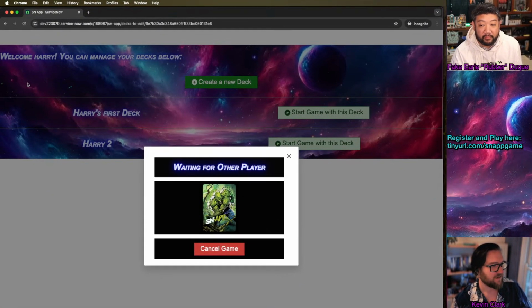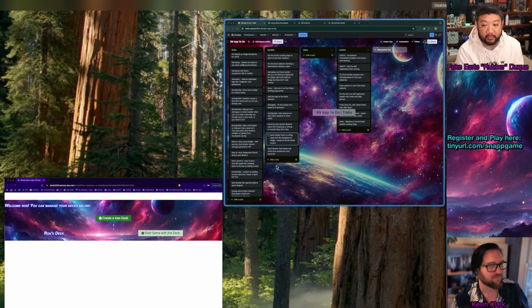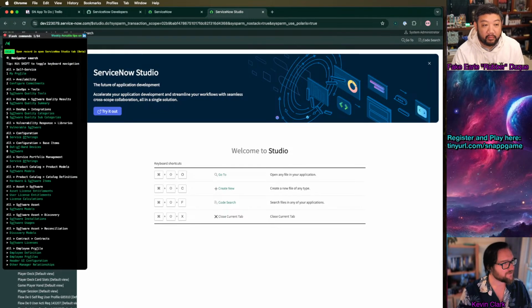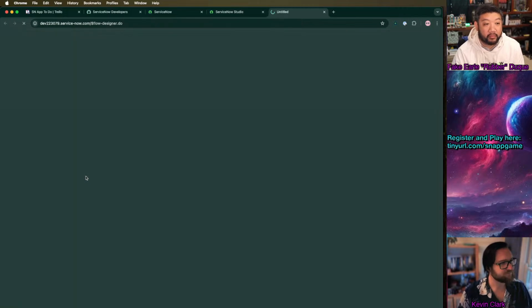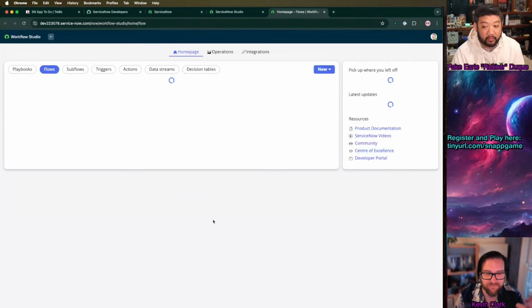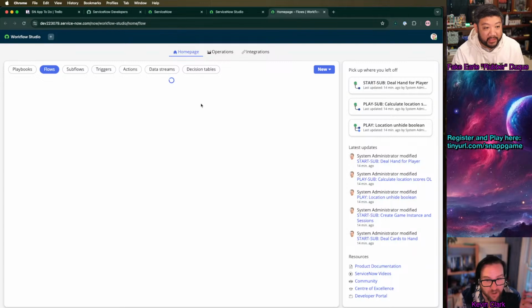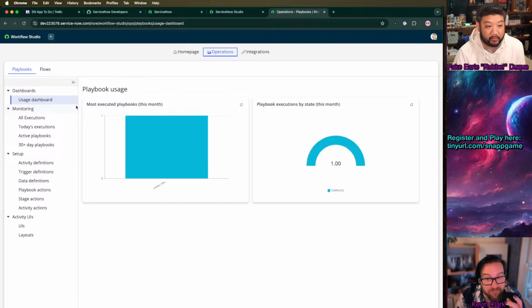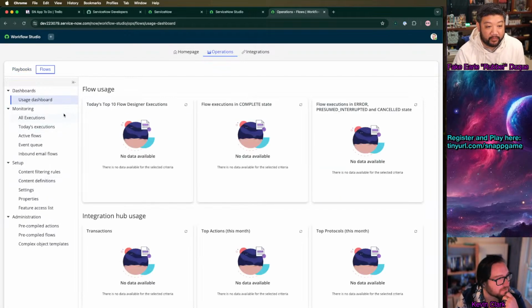We have Harry waiting, so Harry's still got this modal. One thing I want to check, I'm just going to jump into Flow Designer, because I'm interested to see if that flow for the user join, for Harry joining, has actually timed out successfully, because it should have gone into a timeout state. And maybe the flow itself is cancelled, but the UI didn't find out about it, so the record watches aren't working properly or something. So let's have a look.